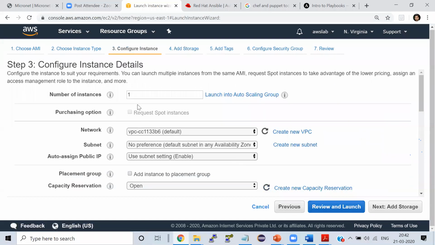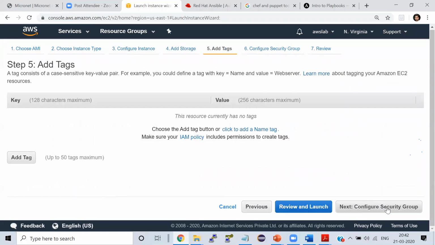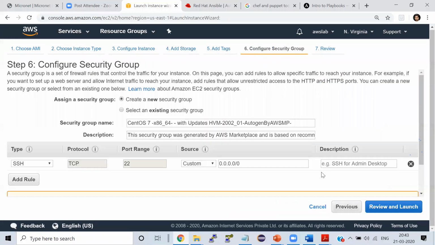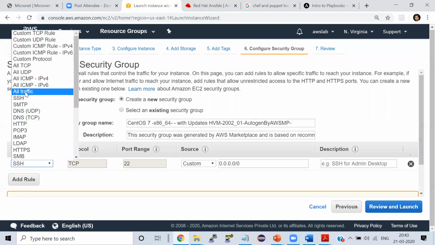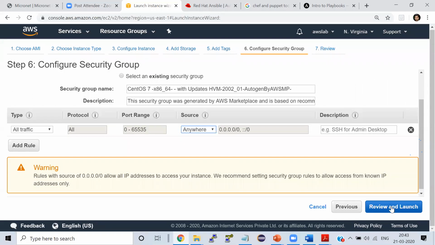So let me create 2 of them. And then I can modify the tags. So this I may name as Ansible controller machine. So for this demo, I think SSH is enough. But in case you're using it to deploy lots of applications and other things, you want more. I'm using all traffic here. Depends on your enterprise which one you want to use. I'm using all traffic here.